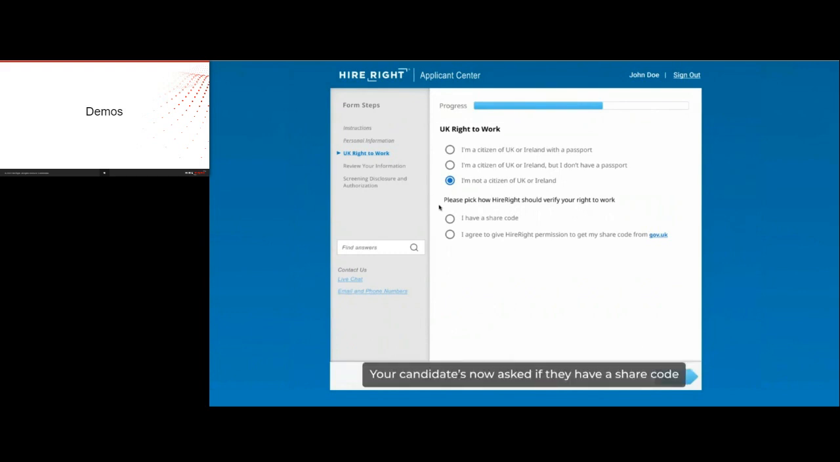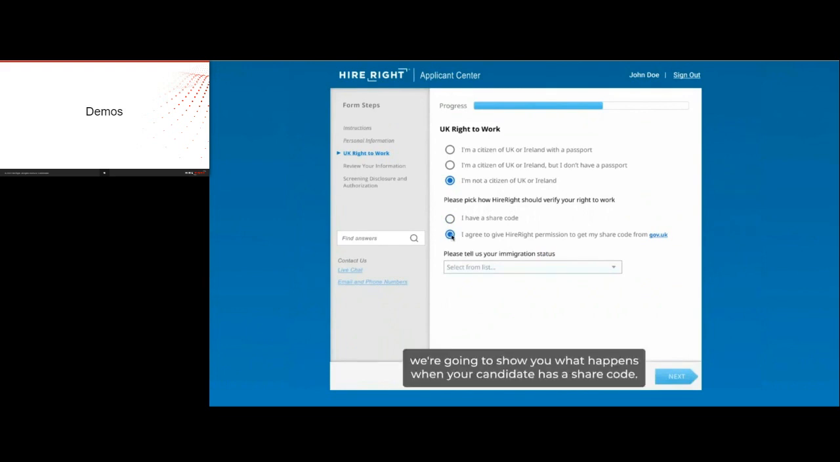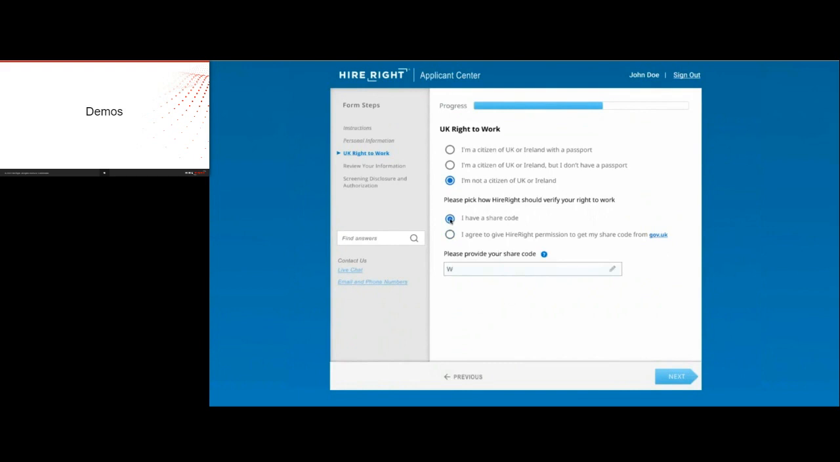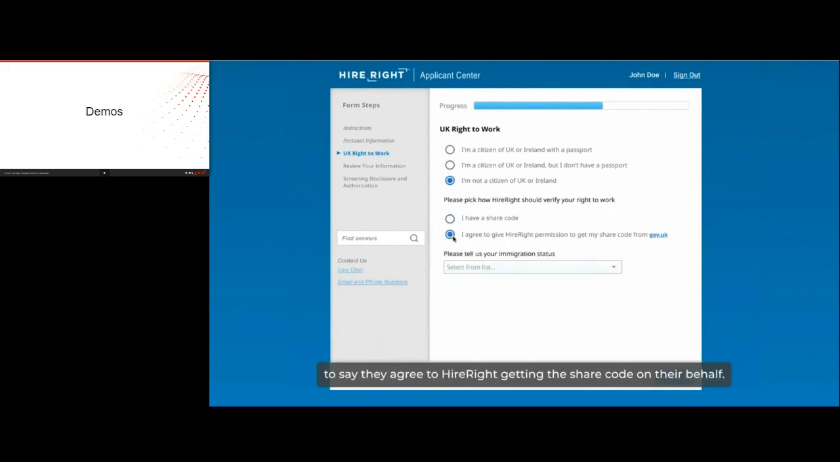Your candidate's now asked if they have a share code, or if not, to agree to HireRight getting their share code from the Home Office. In this demo, we're going to show you what happens when your candidate has a share code. If your candidate doesn't have a share code, they will click the button to say they agree to HireRight getting the share code on their behalf.